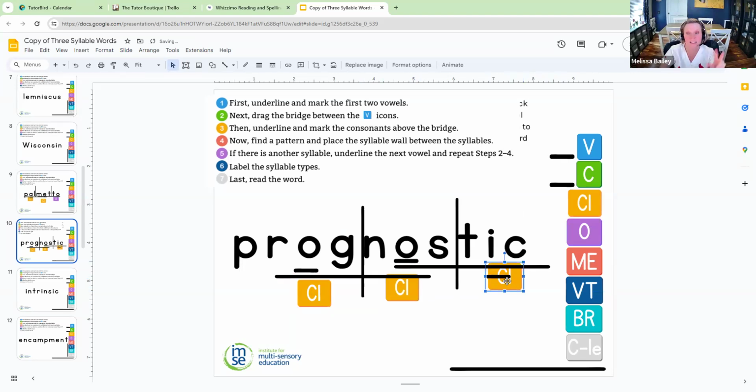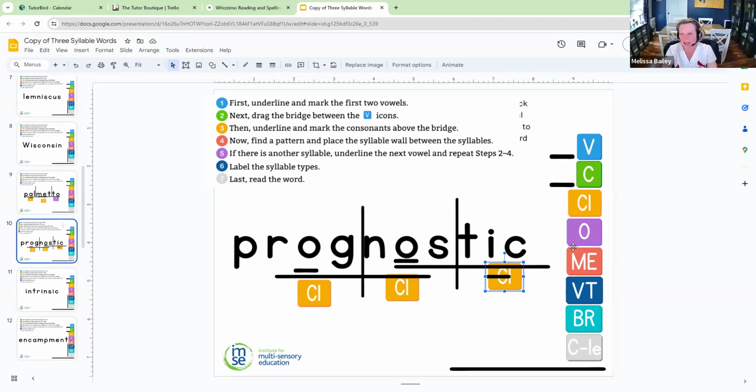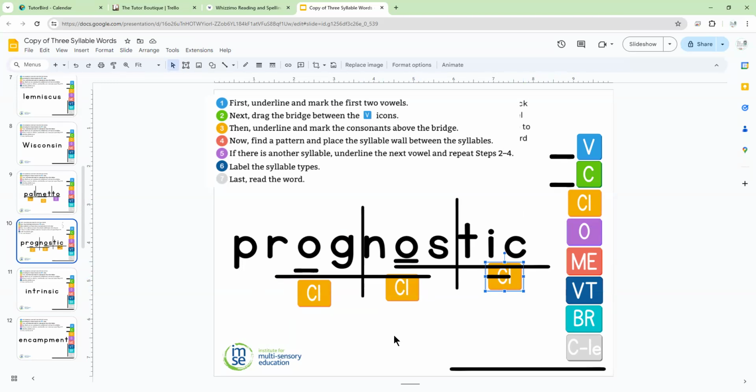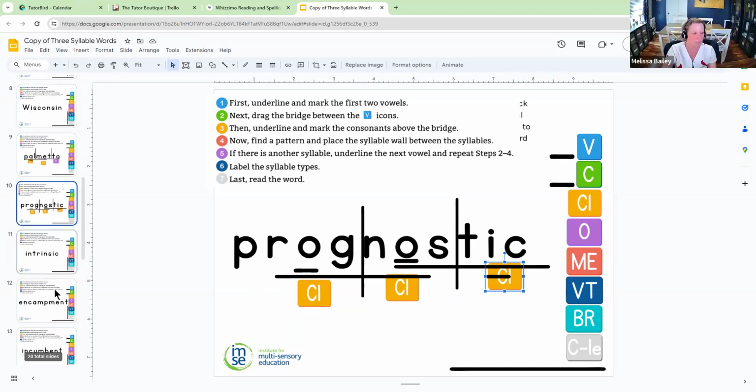Okay, now let's say those syllables slowly. What's our first syllable say? Prog. Good. Next syllable. Nos. Last syllable. Tic. Fast like a real word. Prognostic. Yes, nice job. All right, we're going to do one more.